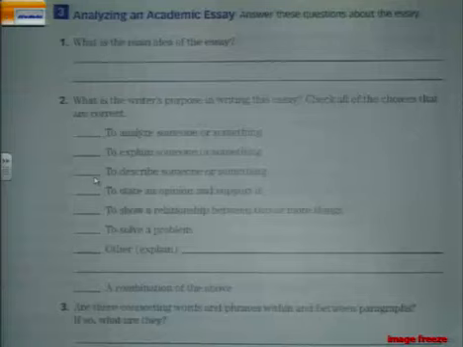Here we were supposed to analyze an academic essay by answering these questions about the essay we've just read together. Now, the first question was, what is the main idea of the essay? Well, the main idea, as we saw in the first paragraph, would read, online language learning is a good way to learn a second language.